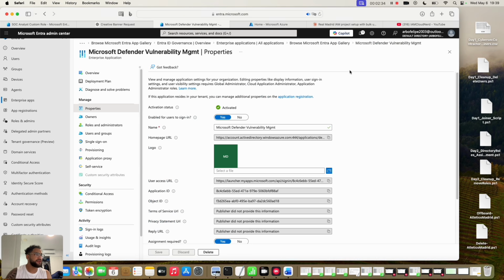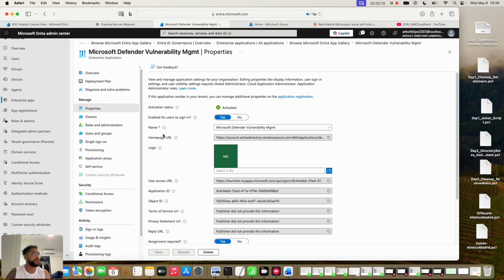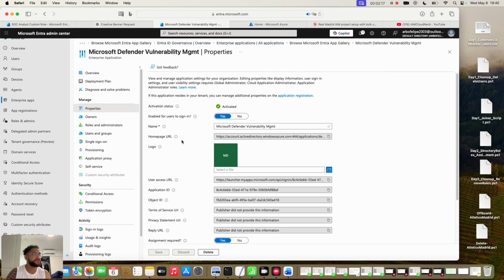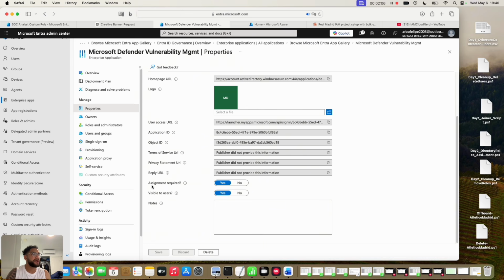Another thing that I really want to show you is when you go to your app page, your app overview, you can take a look at the configurations, the users, and the roles of the app. If you go here to properties, these are really important settings. As you can see, enabled for users to sign in, so users are enabled to sign into the app. Assignment required, you're going to put yes.